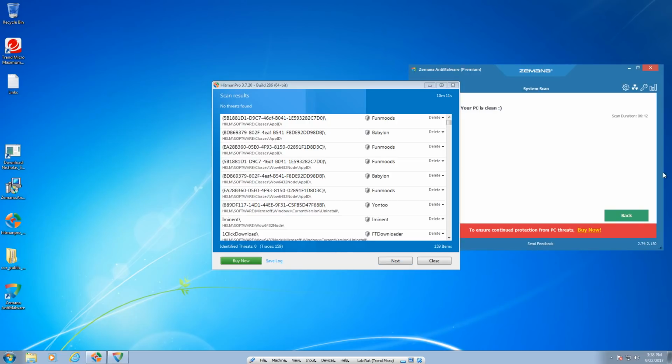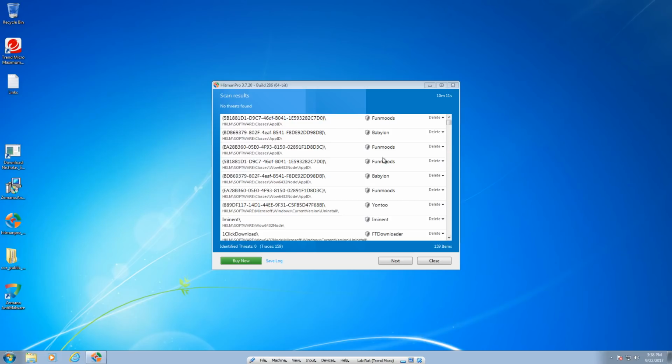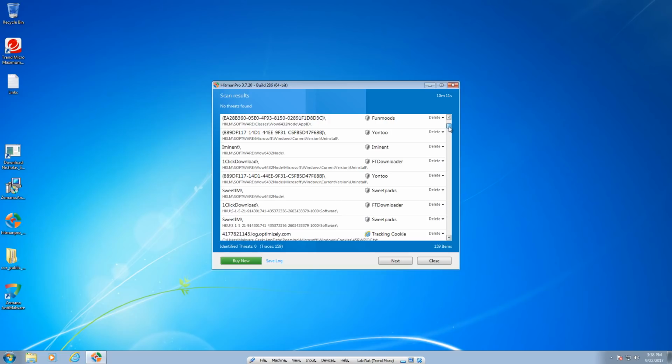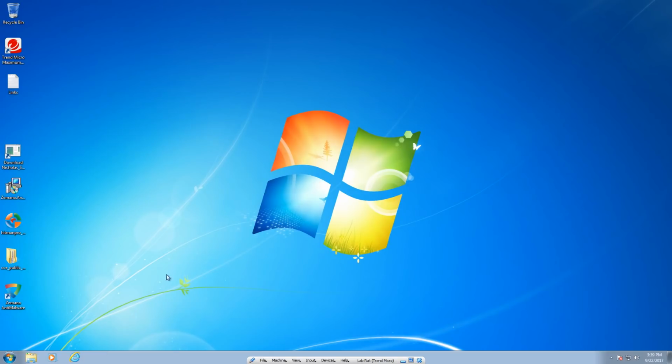Okay, so HitmanPro and Zemana finished scanning. Zemana didn't find anything. However, HitmanPro did. It looks like we have some adware-related registry keys and modifications to the system that have been made. And I believe this is also related to this adware crap. But overall, Trend Micro didn't do a bad job.